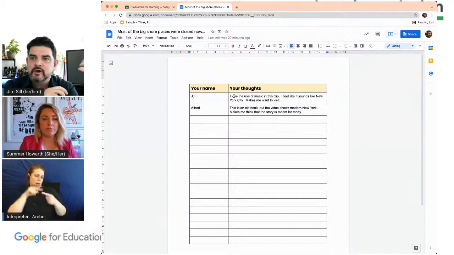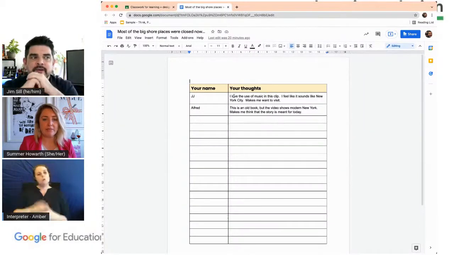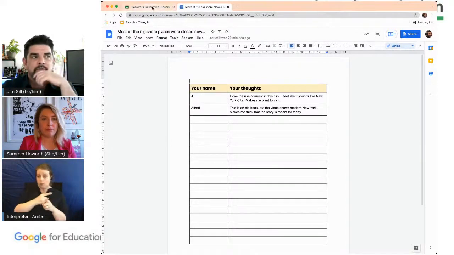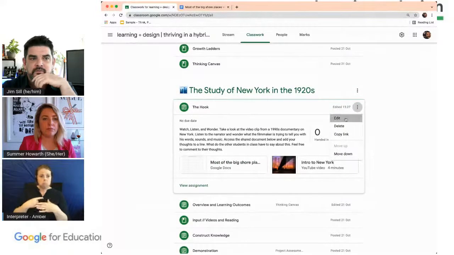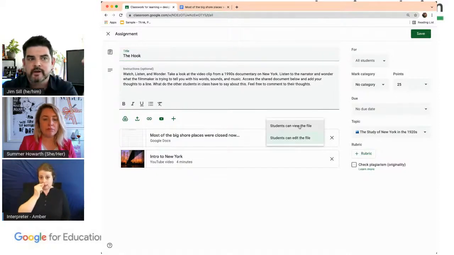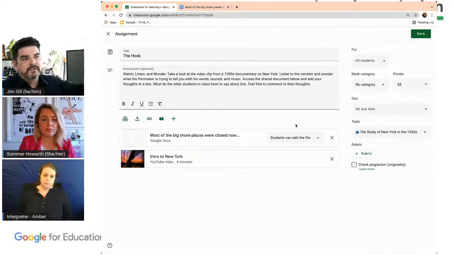This is what I saw. This is what I feel. These are my thoughts. And getting kids to comment back and forth just using a simple Google Doc. From the back end of it, remember that you can share a document where all students can edit, as opposed to only viewing the file. Everybody gets their own copy. And so that's what I've done in this particular hook.